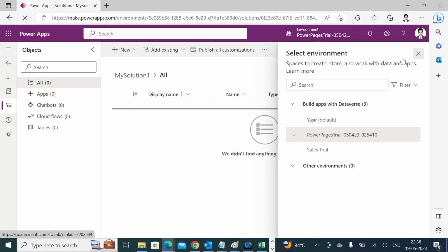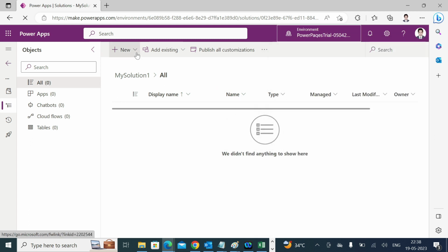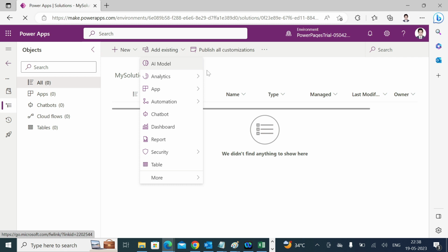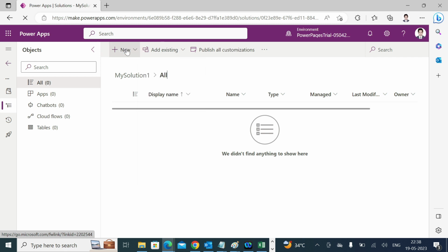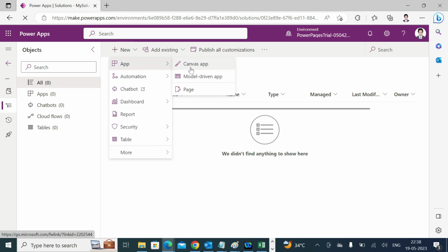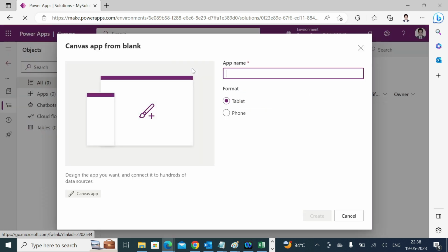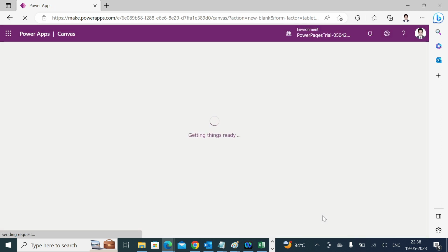So solution allows us to create a new app or a flow or a dashboard, and it also allows us to add an existing app. For now, what we'll do is we'll go ahead and create a very basic app so that it gives you a better idea. I'll go over there, my new app, I'll name it create.